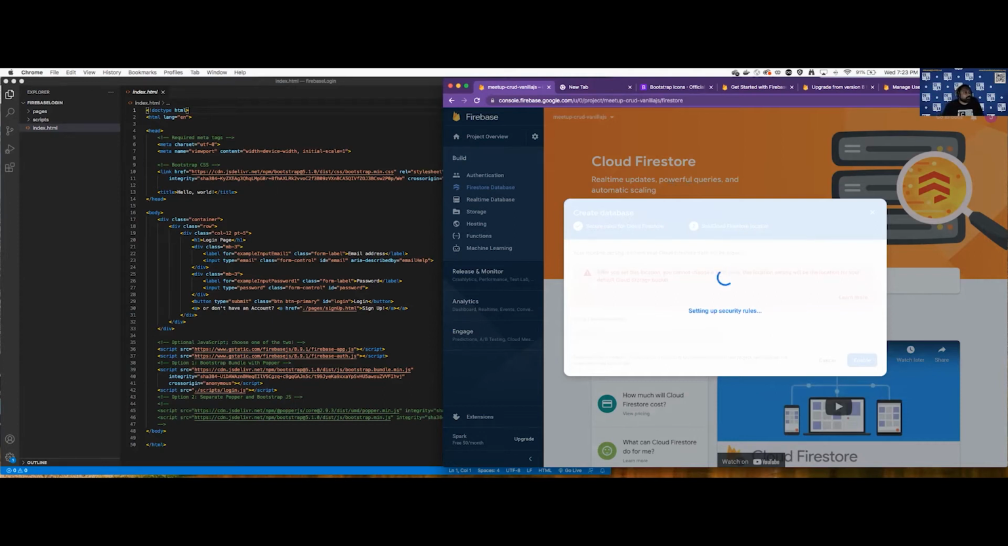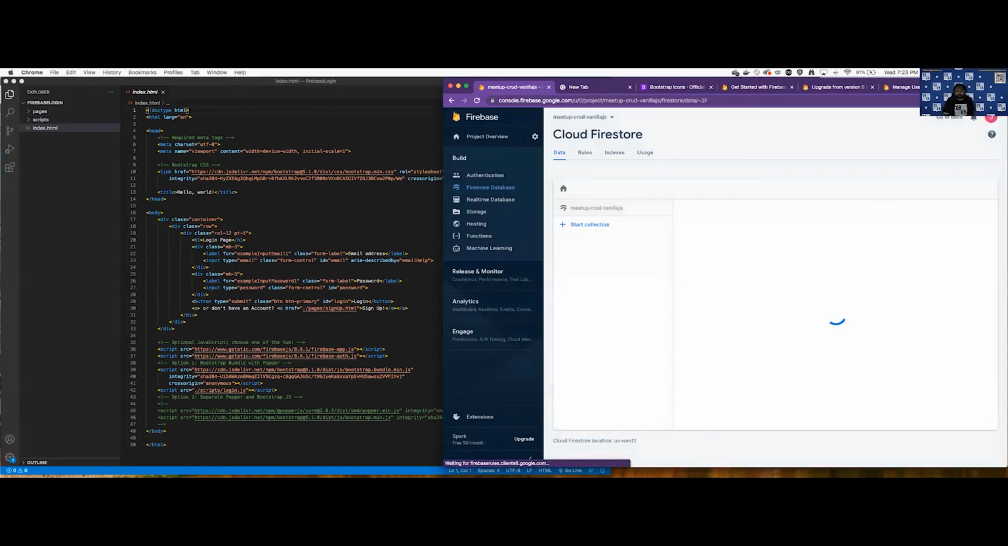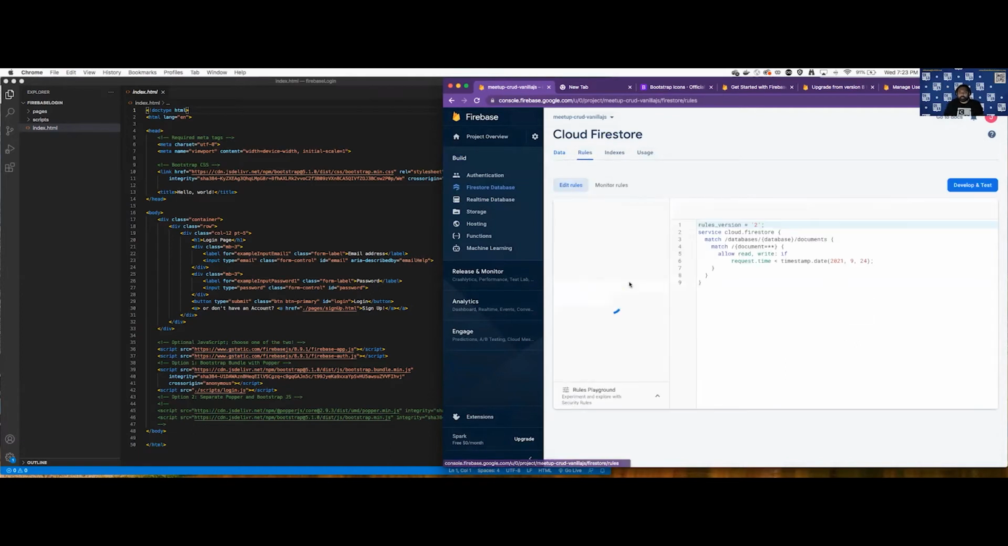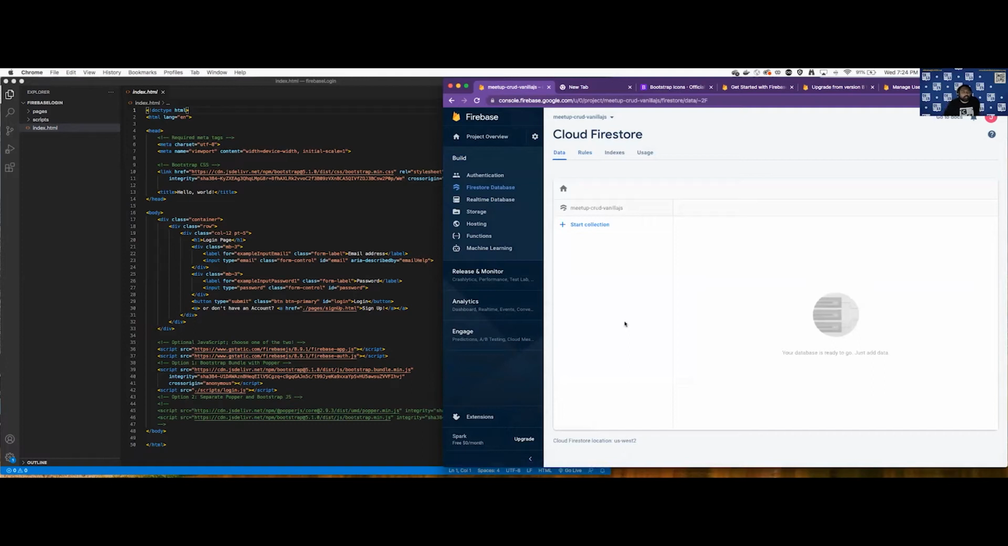Just blurt out if I'm going too fast or if you have questions along the way. But boom, there you go, you're in. Once this happens, that means the database is created and you're ready to go. If you click on the rules, you can edit the rules, and you can always change this stuff and play around with it. But for now, I'm just going to leave it as is, and we got our data.